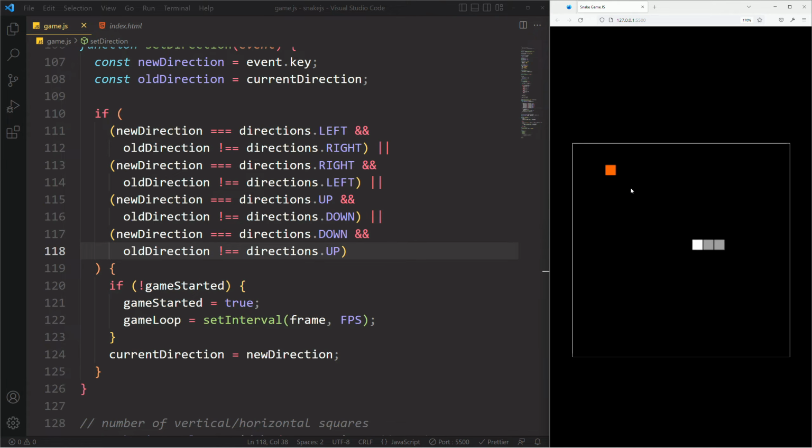Now let's see what's gonna happen if I go up, then left, then bottom, but fast. So I'm going to press arrow left, then down faster. So let's see what's gonna happen here. Let's try one more time. You can see that the snake went into the opposite direction here. So that's the next issue we need to fix.